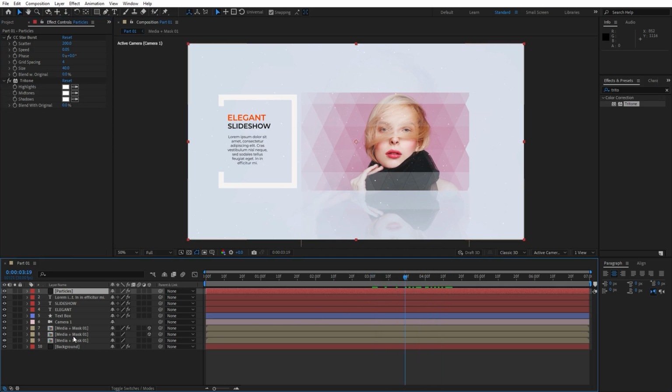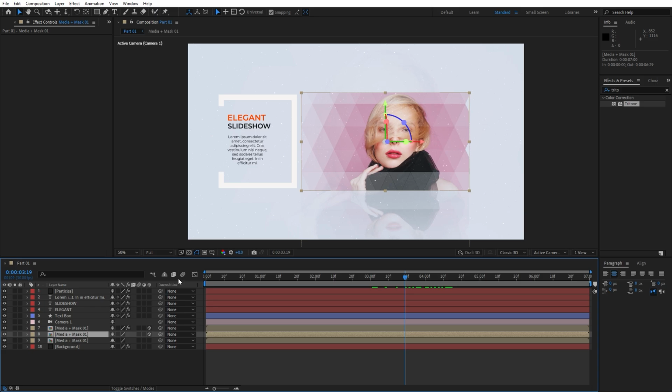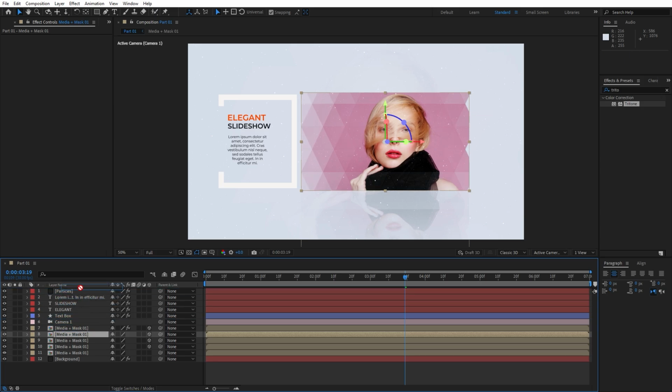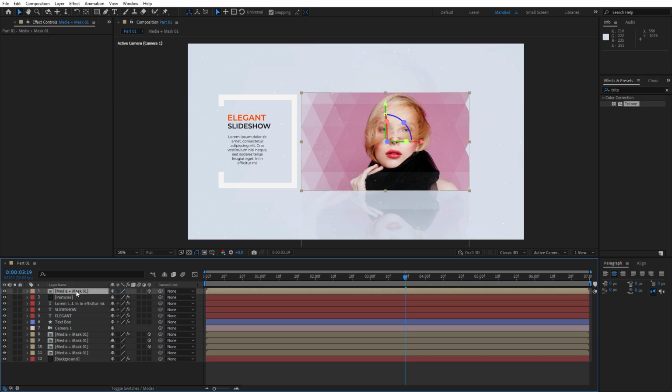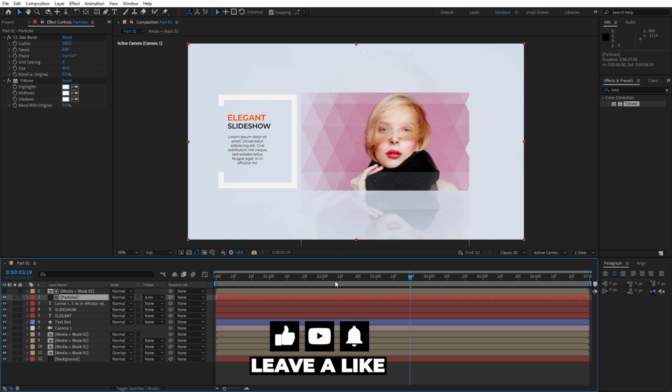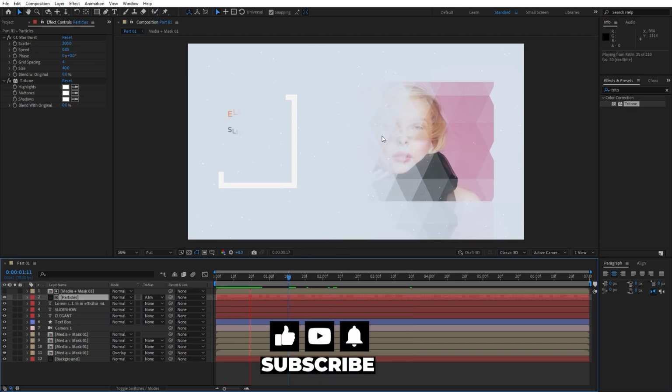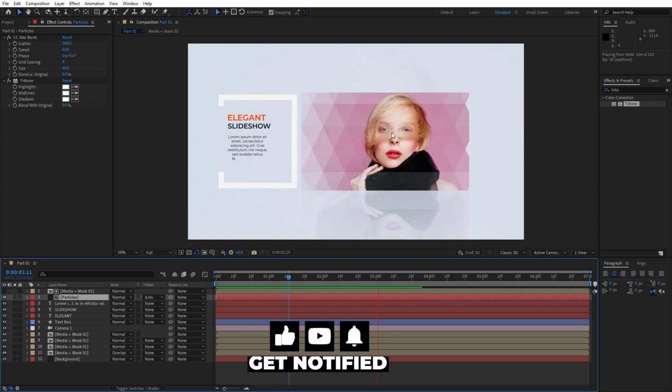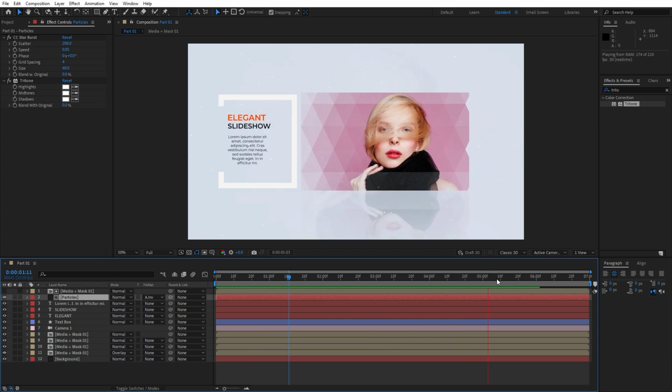Now what we can do is to duplicate this media plus mask 01. If you want to see a look like this, you can leave it like this, and I will duplicate this one once again, move it to around here, and let's also change here the track matte for particles. I will do alpha inverted. And now our particles will be visible only outside of the borders of our mask. Hit 0 again, and as you can see, our composition is looking great.